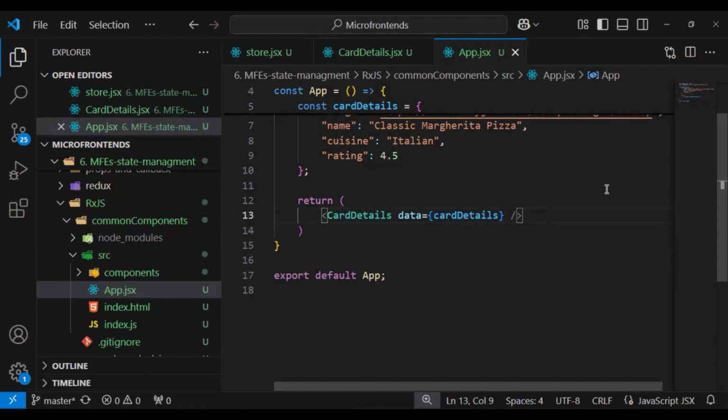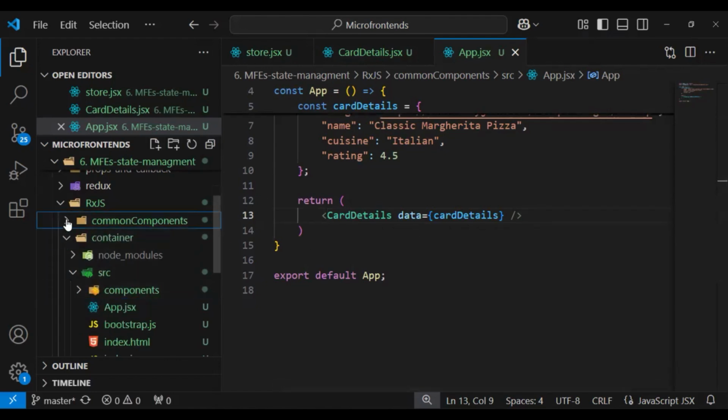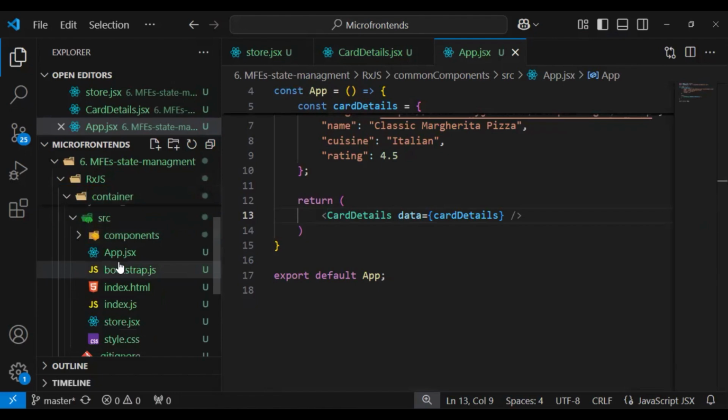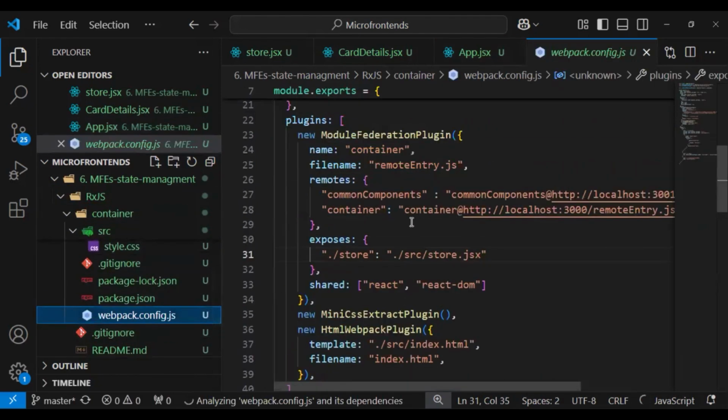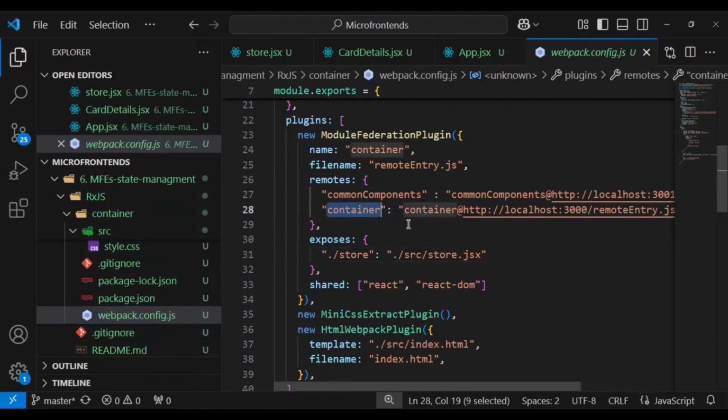Yeah, let me save these changes, and our implementation in the child application is done now. Now let's move to the parent application that is present in the container folder. If you go to the Webpack config, we are already using the instance of our parent application here. And the same instance needs to be shared by the child as well as the parent for managing our store or common files.